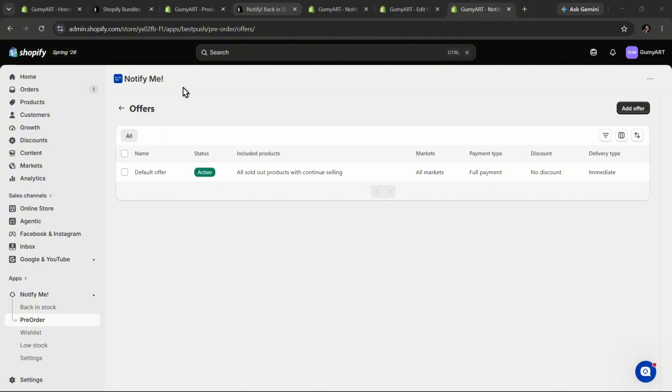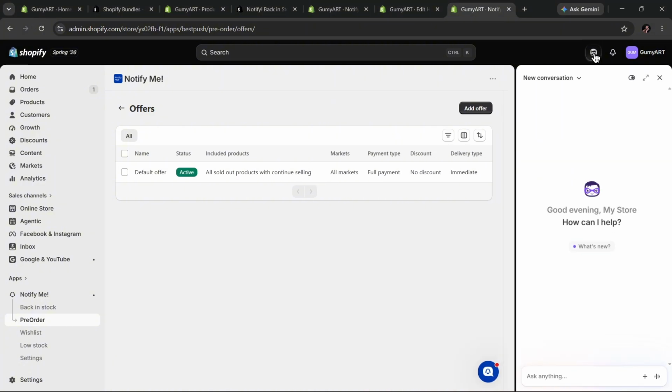Alright, so first up, to access Sidekick, go ahead and open up your Shopify admin. And then at the top right, you have it right here, this cute little superhero icon. Go ahead and click on it. It's basically an AI. Type a prompt in the chat box at the very bottom, or click on the microphone to use your voice mode.